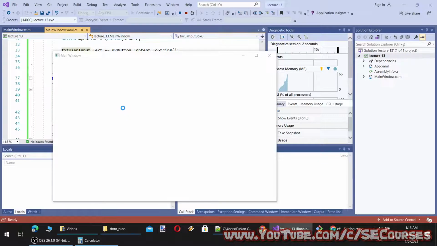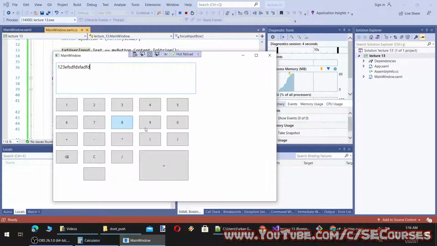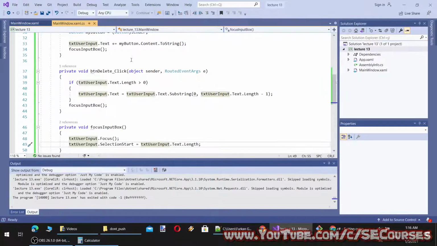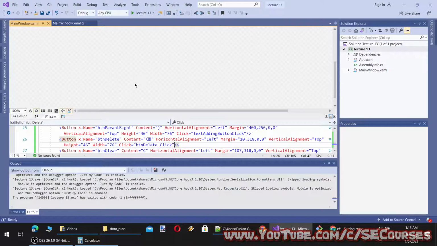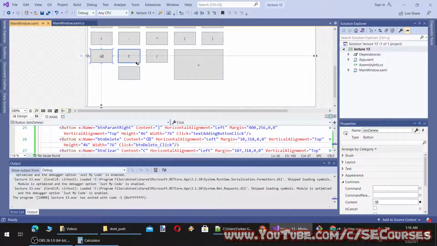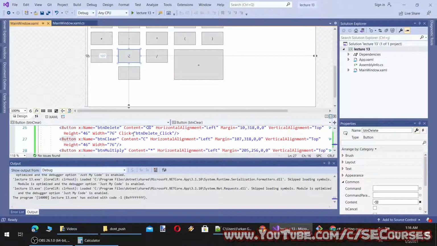All right, let's try again. So it is focused. Okay, it is focused. Let's delete. Yes, it is working as expected. Now let's code our clear button click here, and okay, so let's compose a click event.